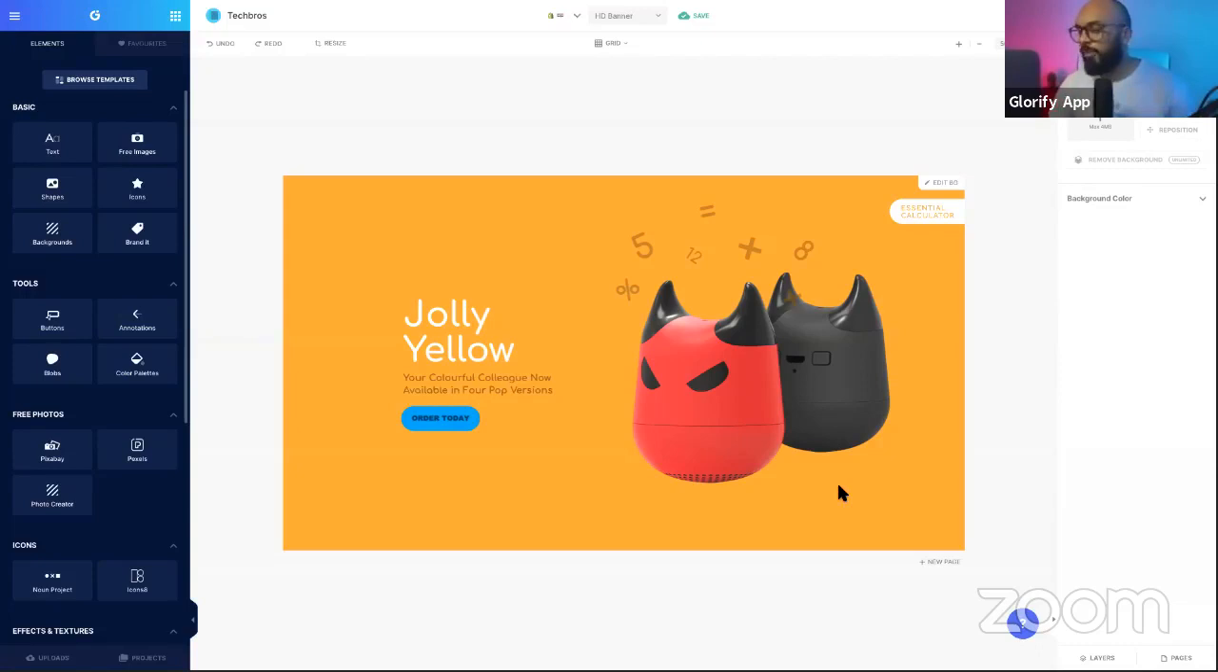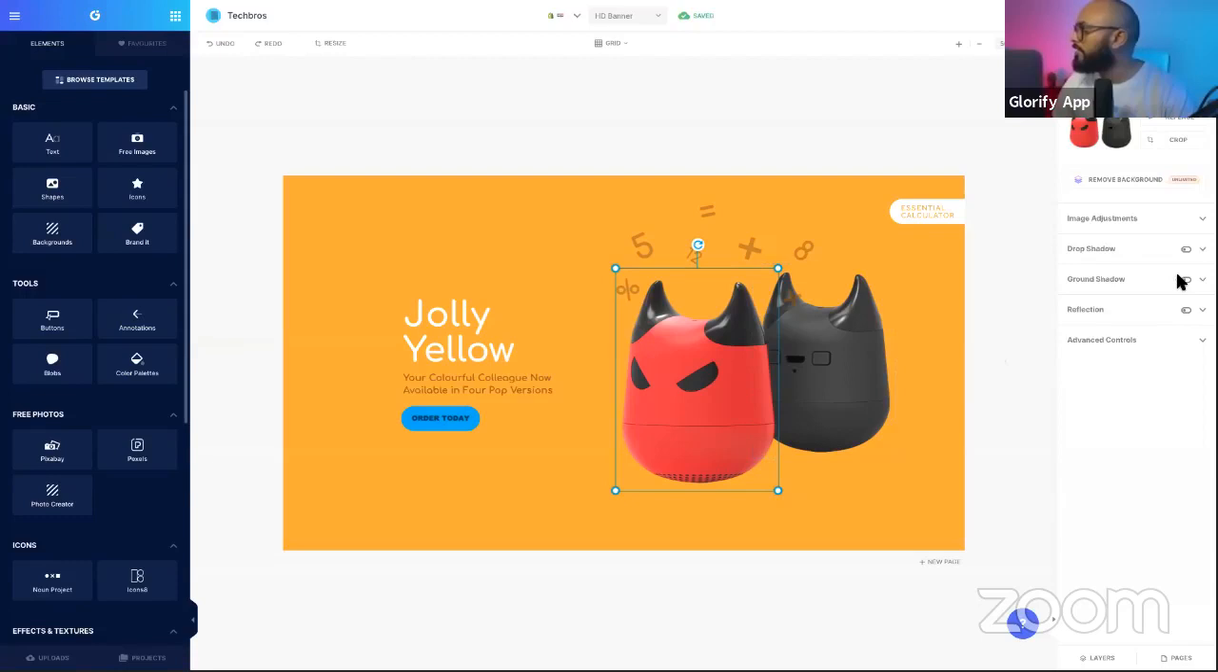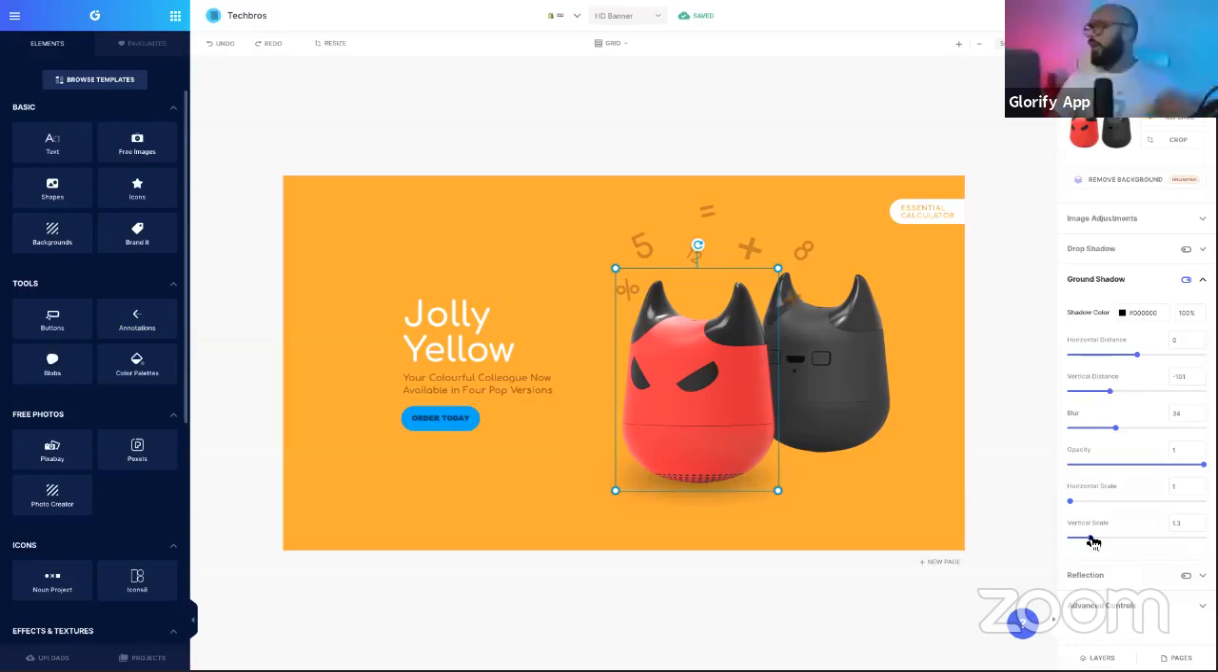Now that I've got this, I want to work on the details. Details are not hard in Glorify. If you want to get a realistic shadow, just use the ground shadow feature over here, boom. Drop down and start to tweak the vertical distance, increase that blur all the way, nice and soft. And I would increase the scale on the vertical. The vertical scale simply scales the shadow this way, the horizontal scales it that way. The horizontal will go in a horizontal direction, which is what I don't want. I simply want to work on the vertical scale.